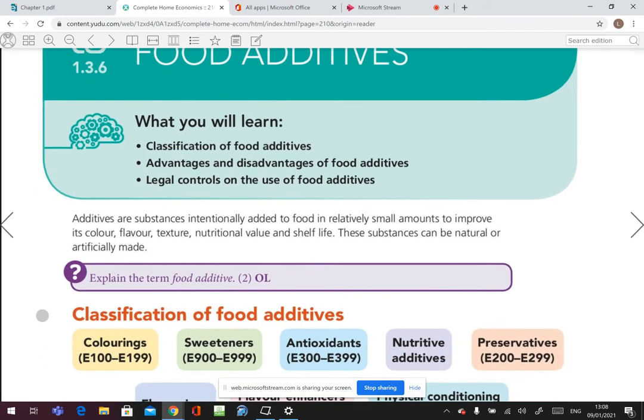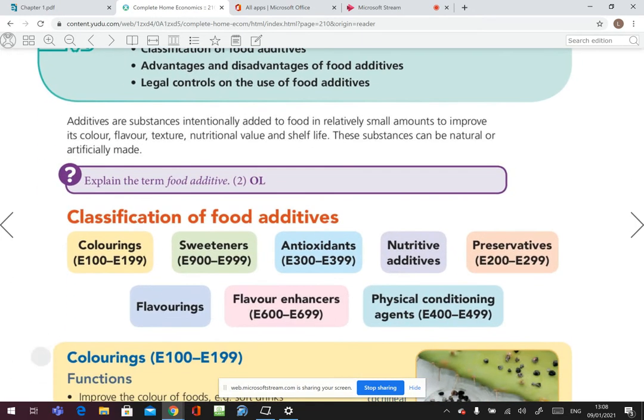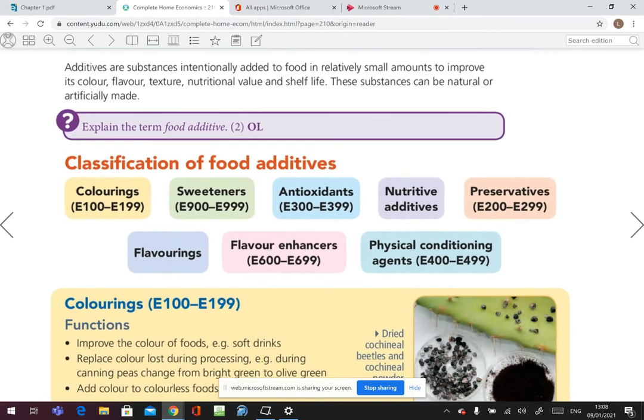Okay, so what groupings or classifications can food additives be put into? They can be colorings. So that's one of the answers there, is what code is given in the European Union. It's E numbers. Okay. So colorings have E numbers between 100 and 199, sweeteners 900 and 999. Antioxidants, now we'll find out what they do, but they basically block oxygen and stop the food from breaking down because of oxygen. They're the E300s to 399.